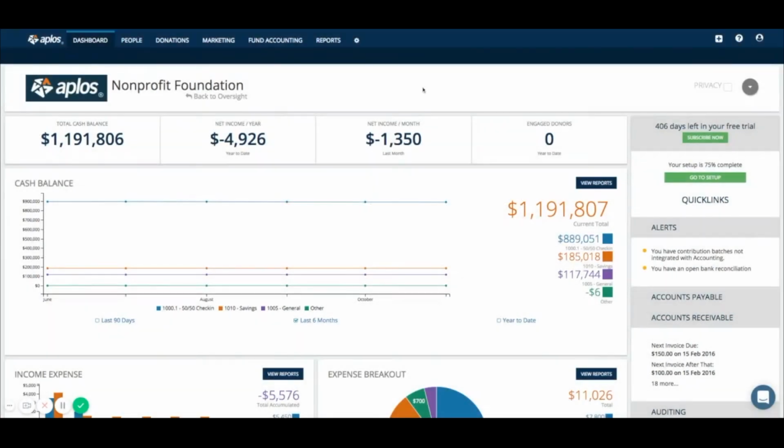I just wanted to give you a quick tour of what we consider the advanced features in our accounting product. No matter what subscription level you have with Aplos, you've always got the different tabs up here at the top, but specifically within the fund accounting realm, there are a couple of features that are considered advanced accounting, which is an additional cost for your contract or your subscription. So let's take a look at what those are.